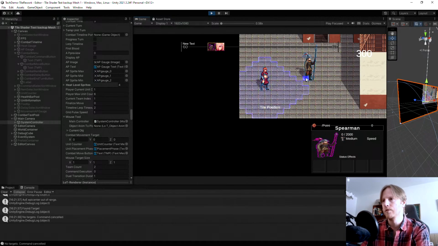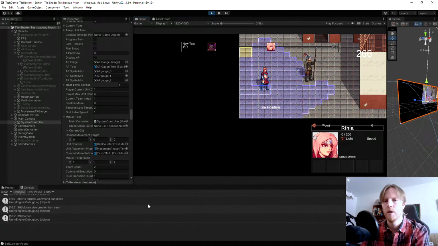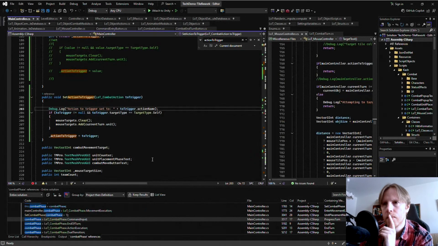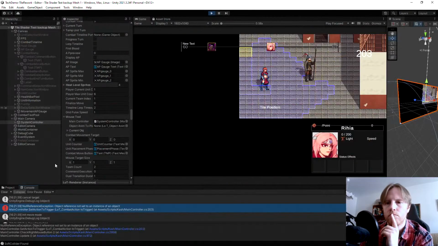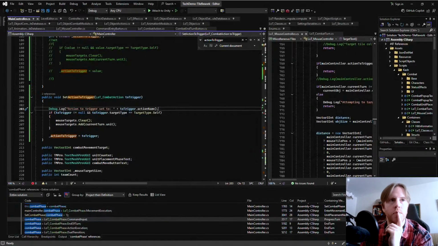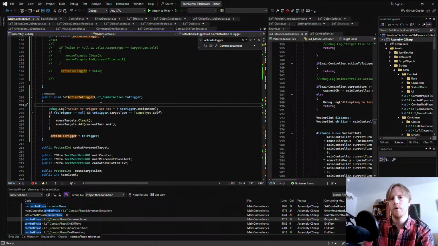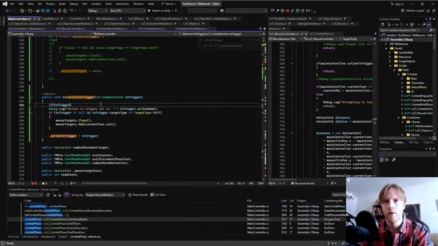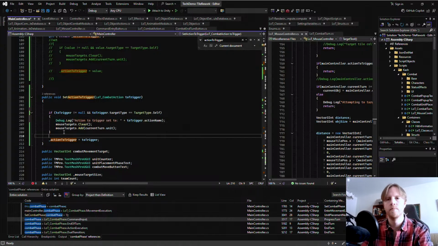So what happens if I try to use a barrier? Doesn't work. Oh, it actually crashed there. Object reference not set to an instance of an object. Yeah, we need to say if to trigger does not equal null. No, it already says that. It's this. Needs to be there.